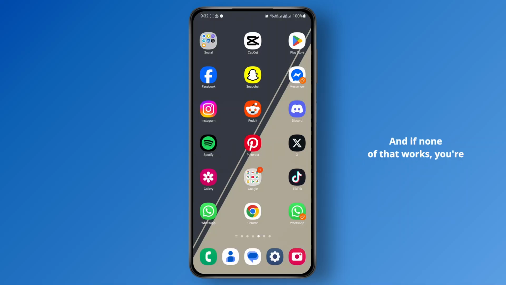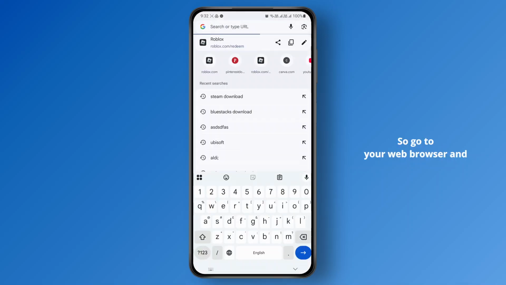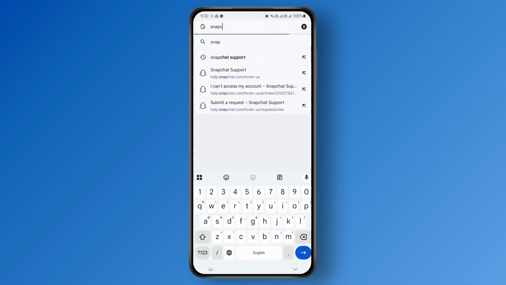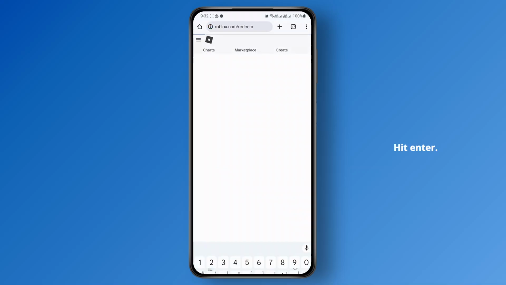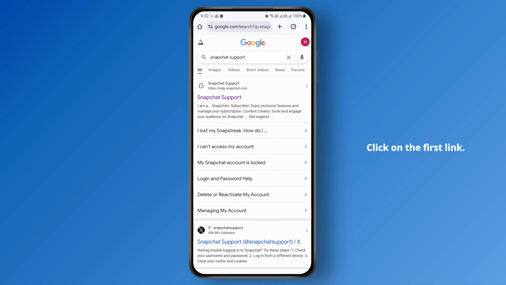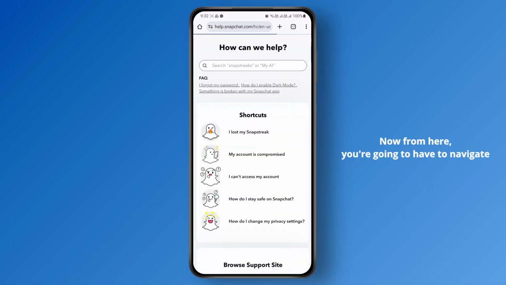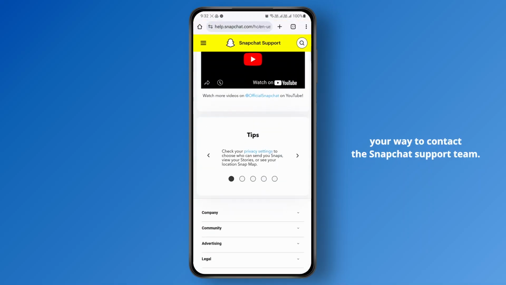And if none of that works, you're going to have to contact Snapchat support. So go to your web browser and search for Snapchat support. Hit enter. Click on the first link. Now from here, you're going to have to navigate your way to contact the Snapchat support team.